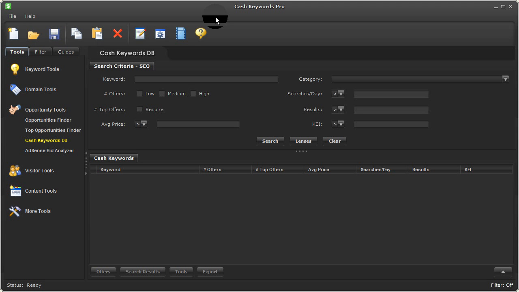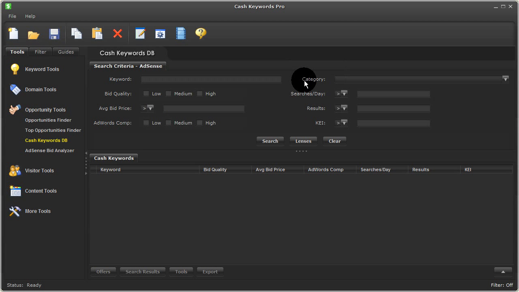In today's video, I'll show you how to use the Cache Keywords database for finding the highest paying keywords within Google AdSense. So the first thing I'll do is click on Lenses and choose the AdSense lens. Now, because we're looking for the highest paying keywords, I'll go ahead and click on High under this bid quality field and then click Search.